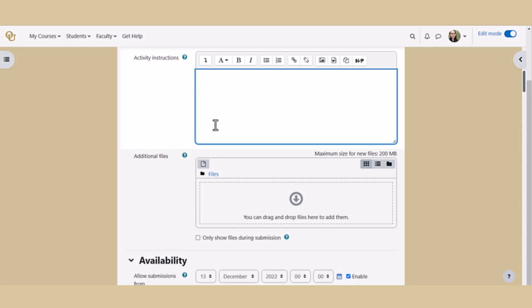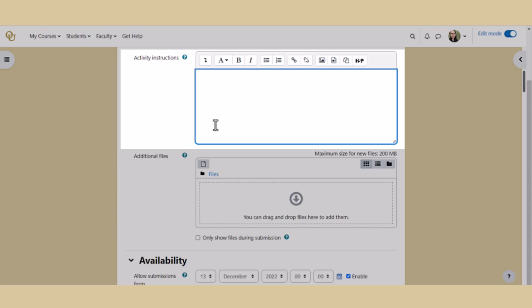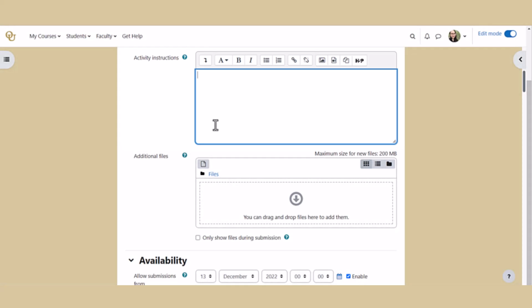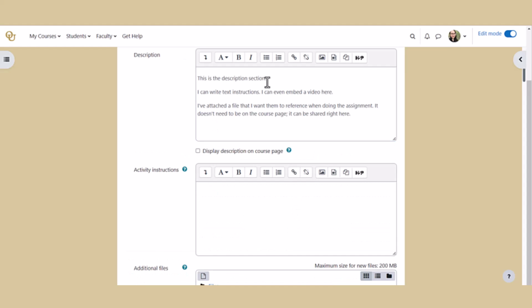The next text area is called Activity Instructions. Anything you put here will not appear until after the student clicks Add Submission. If you want students to see something only after beginning their submission, put it here. Do not put any information in this section that you want students to see before starting their assignment. Instead, use the description text box to display any text you want the students to see before they click Add Submission.